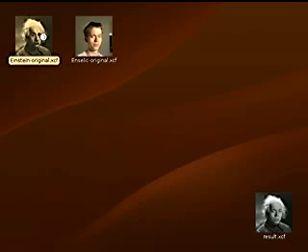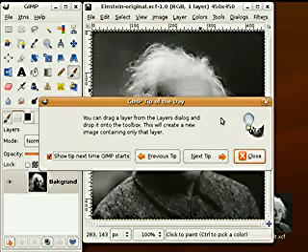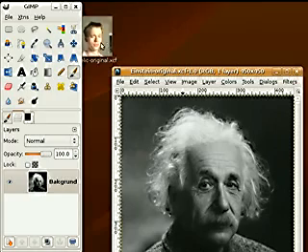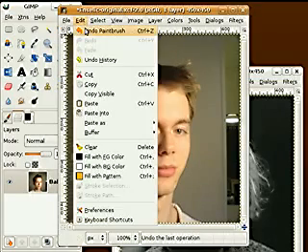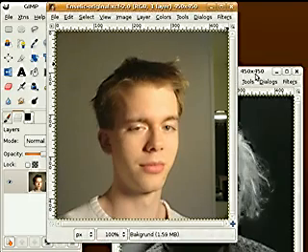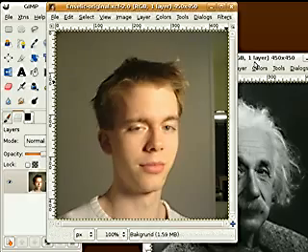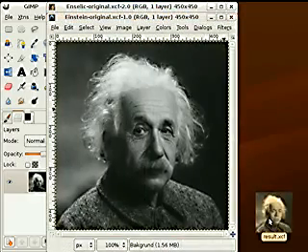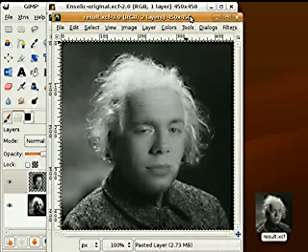In this tutorial I will show you how to replace faces in photos. And in this tutorial I will replace the face of Einstein with my own face, which looks like this. And as you can see, I try to look as smart as I can without wearing glasses, and the end result will look like this. Pretty cool, if you ask me.